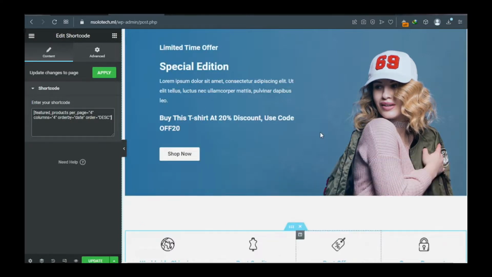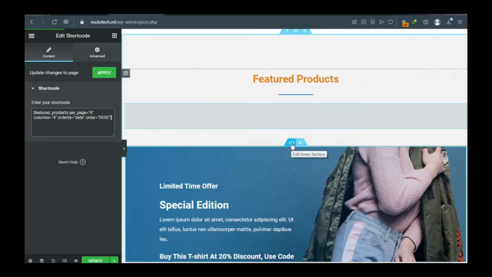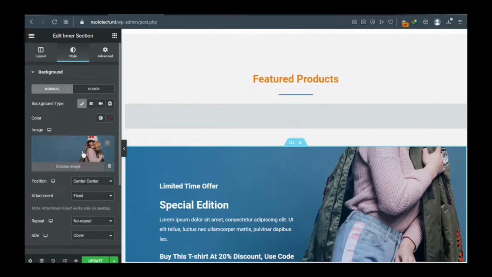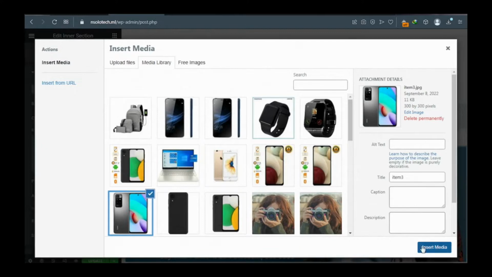So to do so, scroll up a bit and click on this edit section thing. So you click on it, that's the inner section. Now let's click on style to upload our image, our product image, and then choose your image here. Click on choose image, and this is the image I want to use on the site. You can use your own product. Now I'll click on that image and then click on insert media.